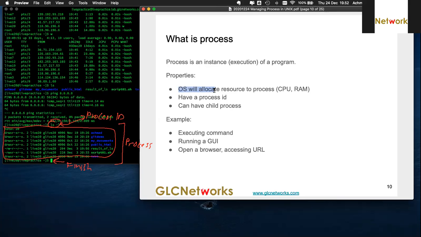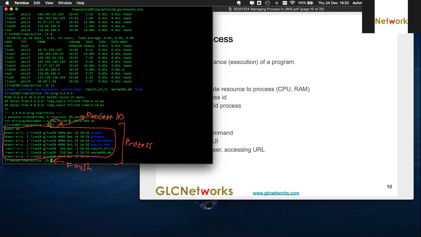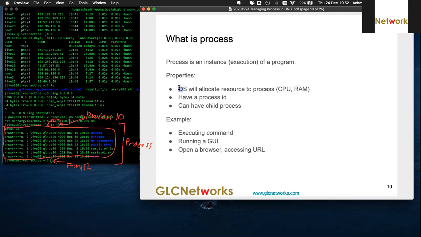When you execute a software or program, even ls -l, even though it is a small executable file, it's still a process. When you create a shell script, it's a process too. When you execute the process, the operating system will allocate resources to it. What are the resources? For example, CPU allocation, since any process will consume CPU, and then RAM. It will allocate an amount of memory for that process.